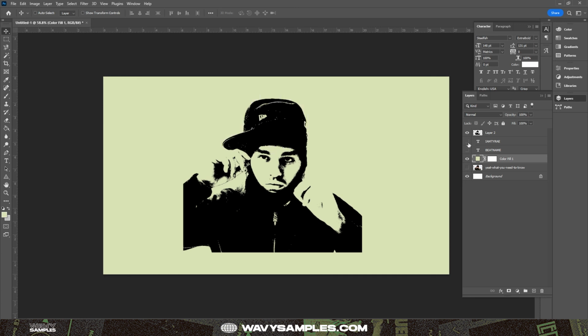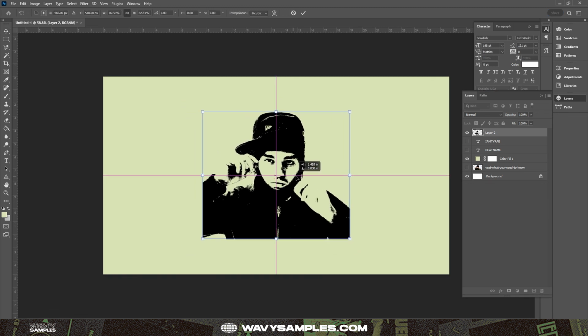Or you could just be like Yondo and keep it blank, make the layer a little smaller. Do that. Yeah, that's a quick tutorial.